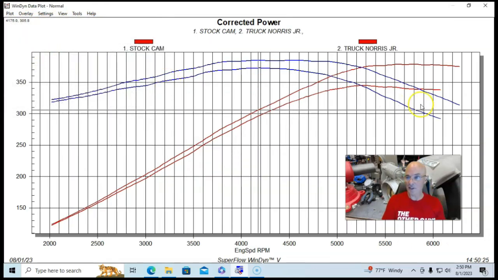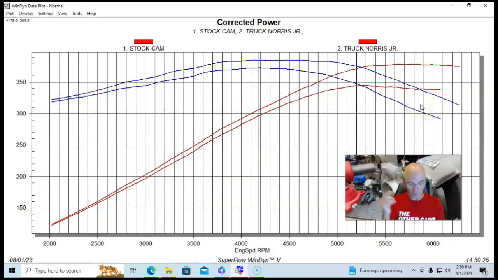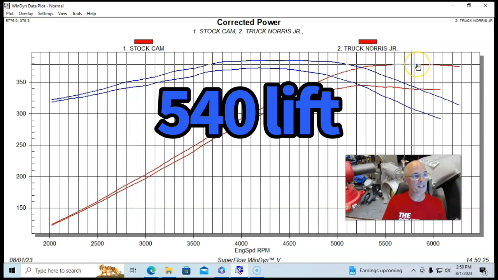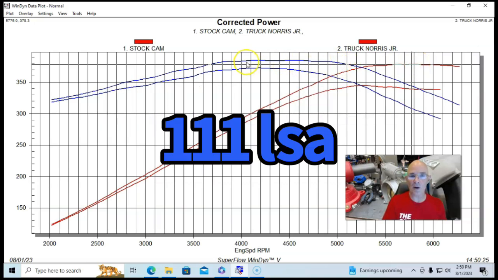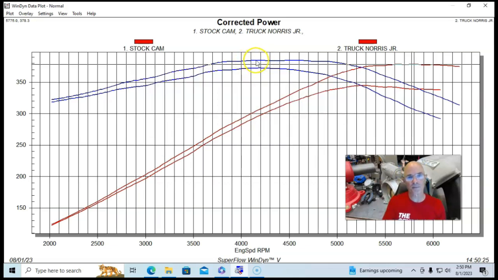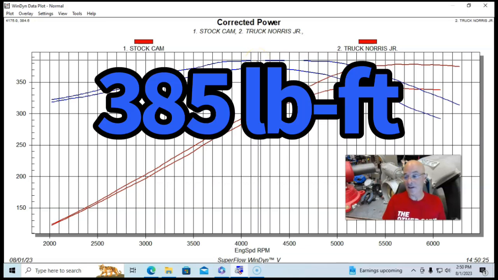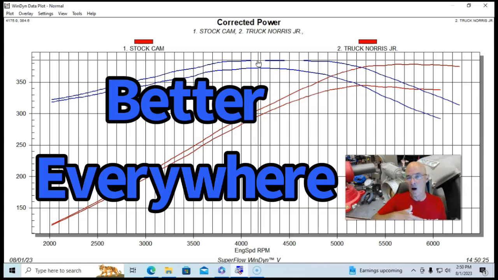So the first camshaft was a Truck Norris Jr., the famous Truck Norris cam for the LS combinations. I'm going to go ahead and put the specs up here for the Truck Norris cam. This camshaft improved the power output to 378 horsepower. Peak torque, nice flat curve up in there on the torque curve, 385 foot-pounds of torque. And you can see it gained power basically from the get-go, from 2,000 RPM all the way out.